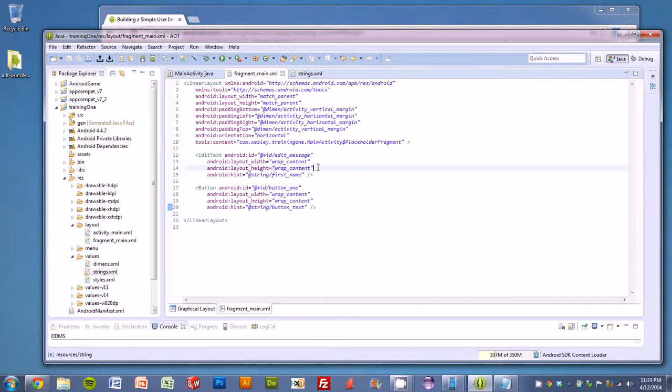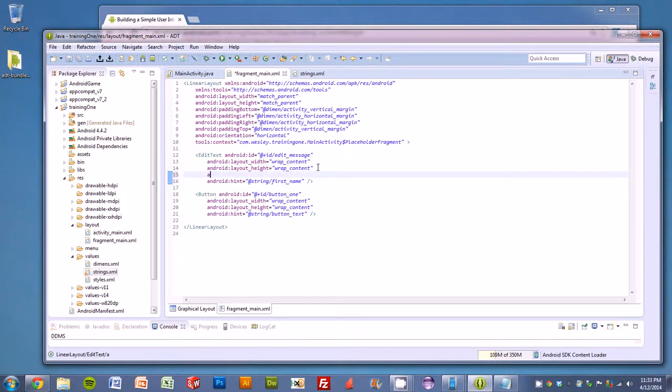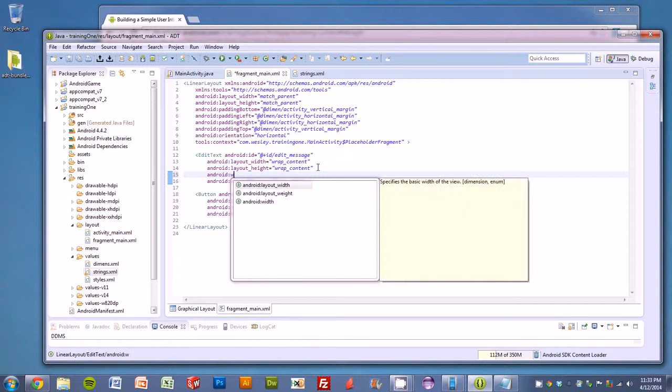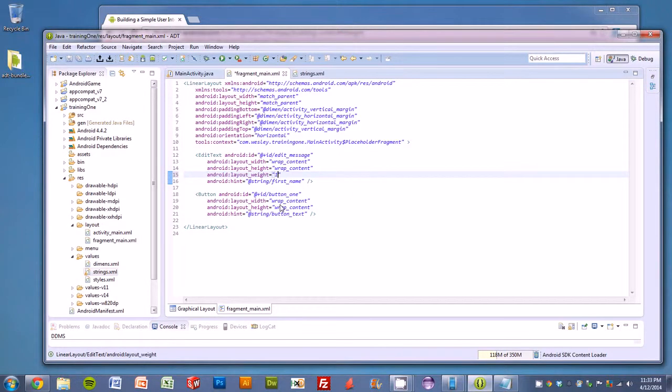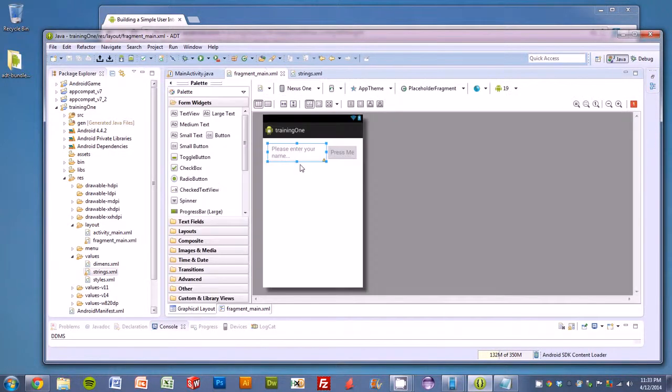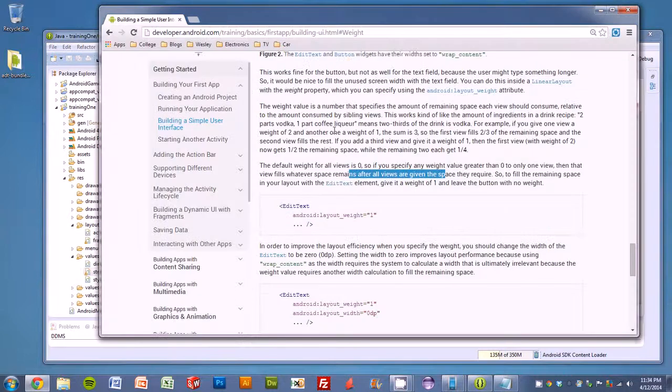So let's come in here and do android weight. Might be layout weight. Yeah, layout weight. Okay, let's give it 1. Let's see what that does. Okay, so it's actually compressed this to multiple lines. However, it's saying to use a layout width of 0 dip instead of wrap content for better performance. So this is actually a suggestion they're giving us, so that's something we could change. But this actually fixes the multi-line issue.